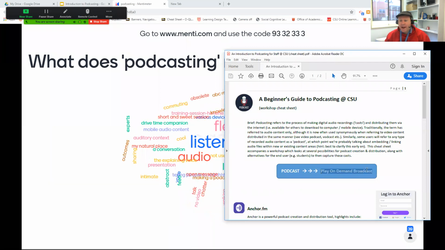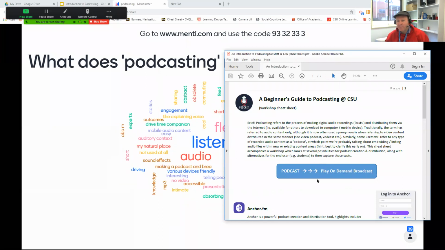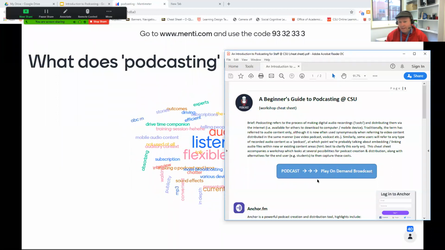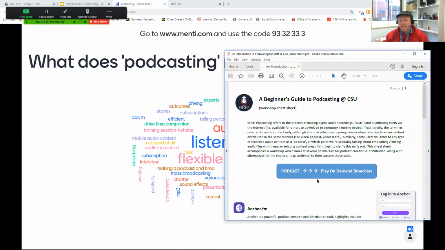There's the actual definition of the term podcast, or where it came from originally. It was about play on demand. So the idea was that there would be a subscription service that people would sign up for, and that they would receive audio delivered to them in some way, and hence the term podcast.